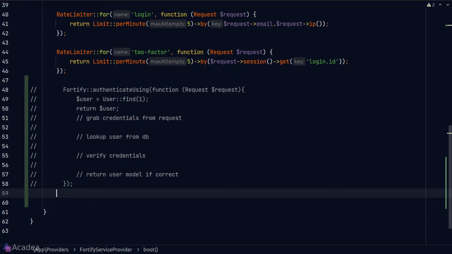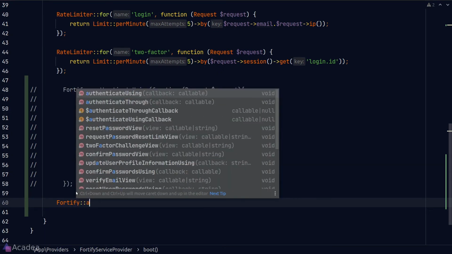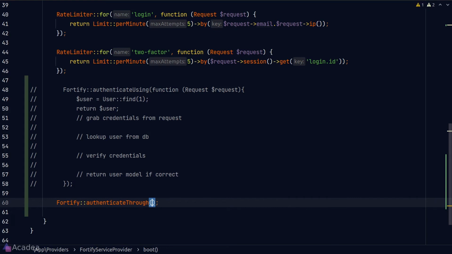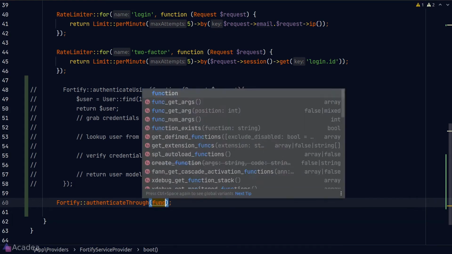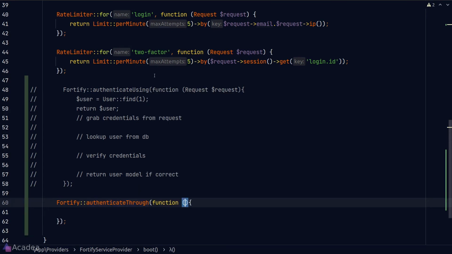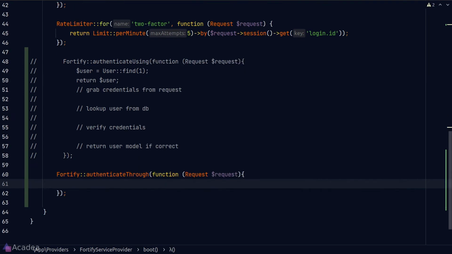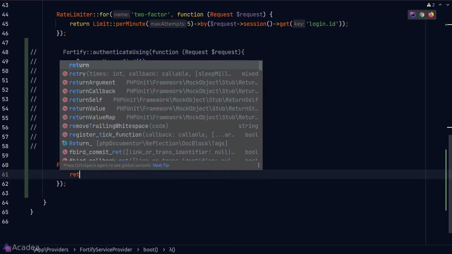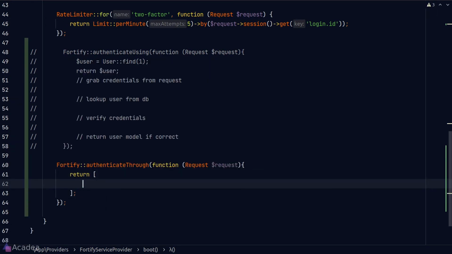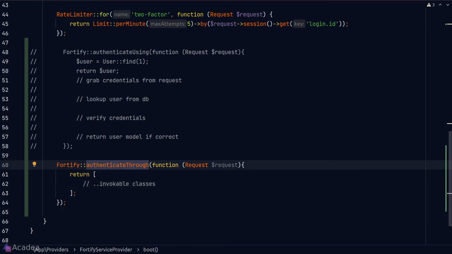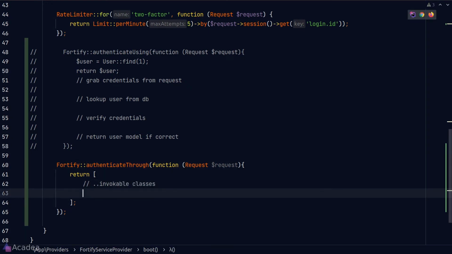Laravel Fortify offers us another static method called authenticateThrough to handle this situation. And similar to authenticateUsing, this function also takes in a callback function that accepts a request instance as its argument. Now, Laravel Fortify requires us to return an array of classes inside this callback function. Each of these classes should be invocable, and that means each of the classes should implement the invoke magic method, because Laravel will attempt to call each of these classes one by one from top to bottom.